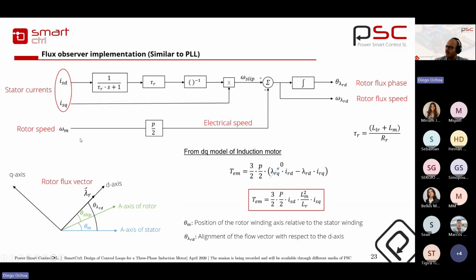Another thing that is important in this observer implementation is that the mechanical speed, you have to multiply for the pair of poles divided by 2 in order to estimate the electrical speed, because all the parameters will be in radians per second. After that, you can implement an integrator in order to estimate the phase. So this is the main idea.